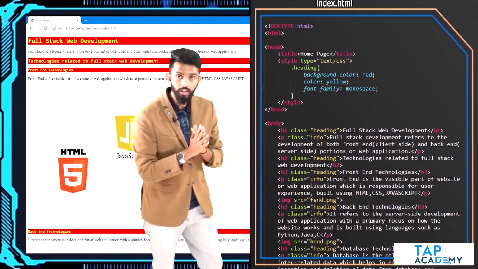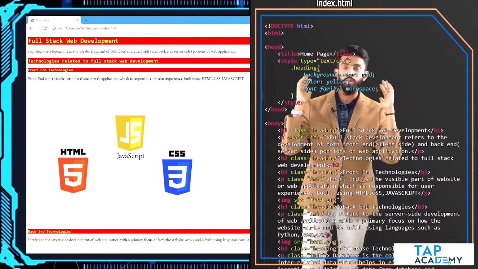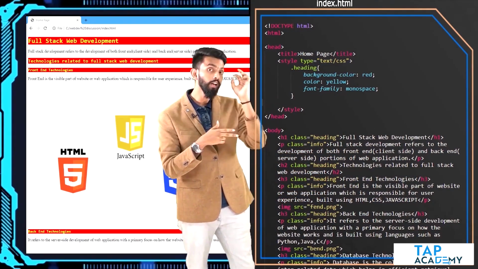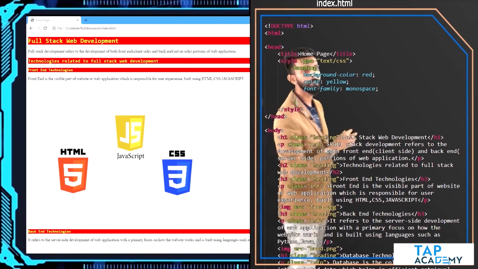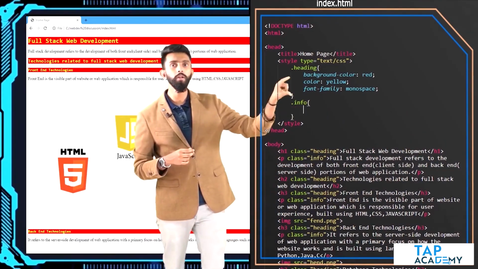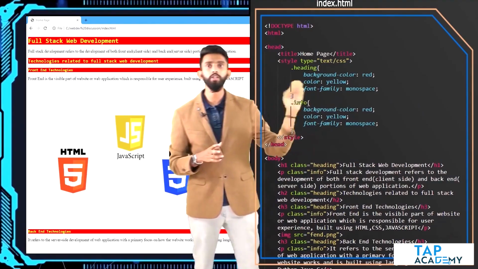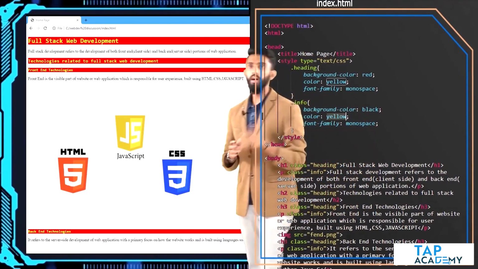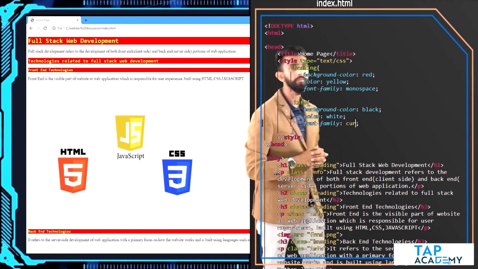Wonderful. Next, I'm going to go inside my HTML document and inside my style, and there I will tell CSS to select another class by typing dot and the class name, which is info, like this. And then there I will apply styling. So I'll just copy those three property value pairs and paste them again. Now I will change the background color to something else, and I will change the color to maybe white. Font family, I will make it cursive.